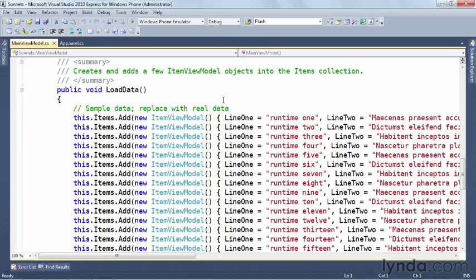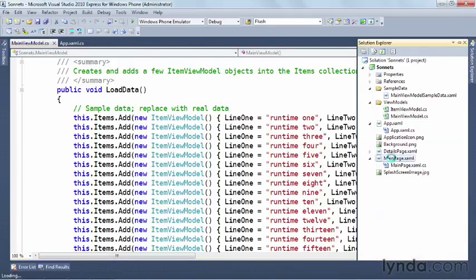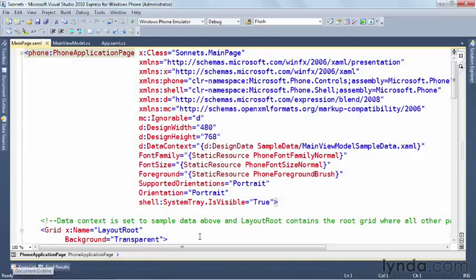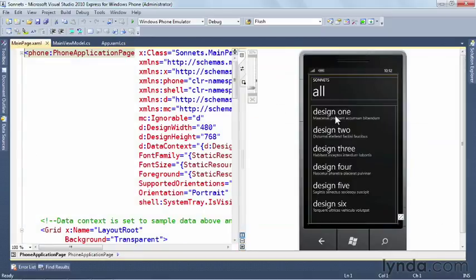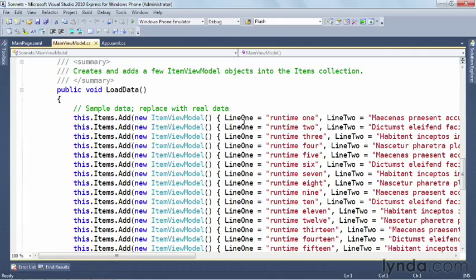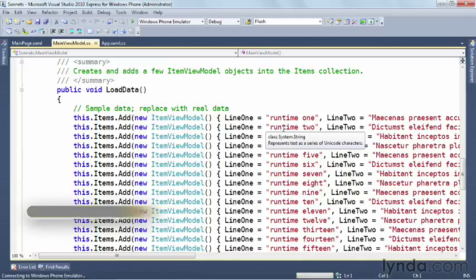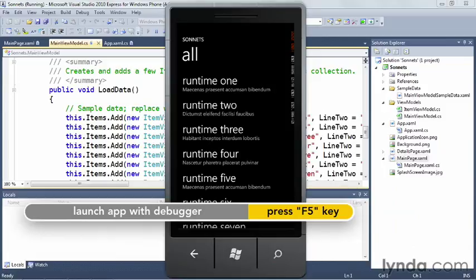In fact, let's go ahead and run this app right now so you can see what happens with the template straight out of the box. Remember that you saw in the XAML, we'll go take a look at it, for the main page, we open up the designer again. We see design 1, design 2, and design 3. When we run it, come back over here to the viewModel, you'll see that it's instantiating instances of the ItemViewModel class and filling it in with runtime 1, runtime 2, and so forth. So let's run this. We'll press F5, and we'll see there's our runtime data.